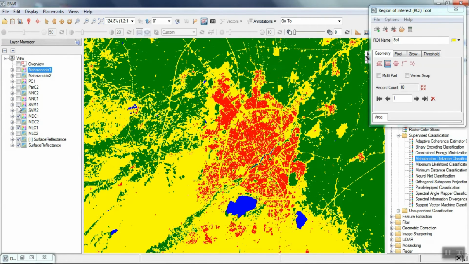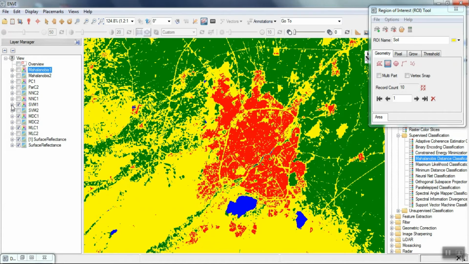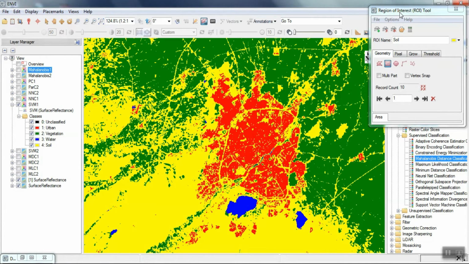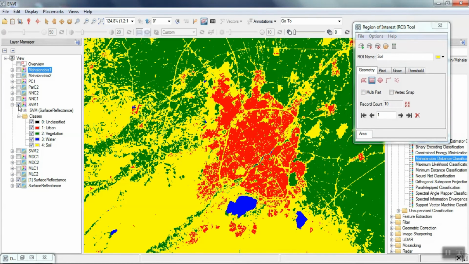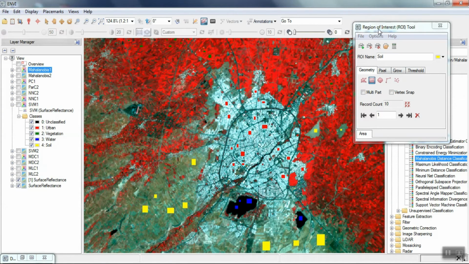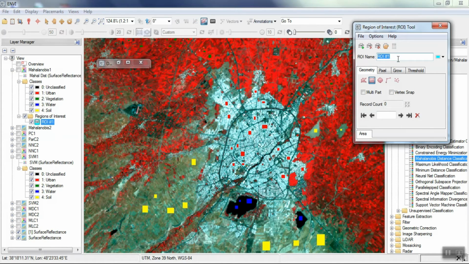You see the difference of classification methods. To calculate the error matrix, we collect test samples for all classes.